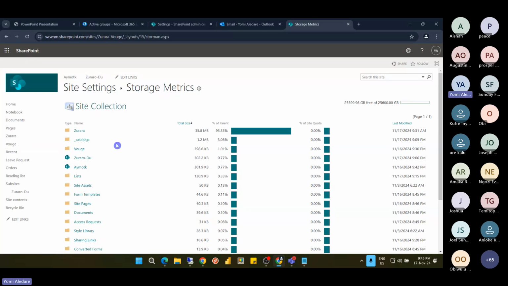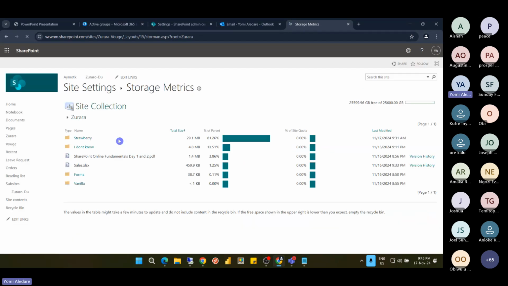So currently you can see that the Zurara document library is taking up a lot of space. If I click on it, it will show me the folder that is eating up the space, or if it's a file that's eating up the space. Okay, so inside Zurara, I have strawberry. I don't know, I have singular files. I have vanilla. And the folder that is taking up space is strawberry. Click on it again.